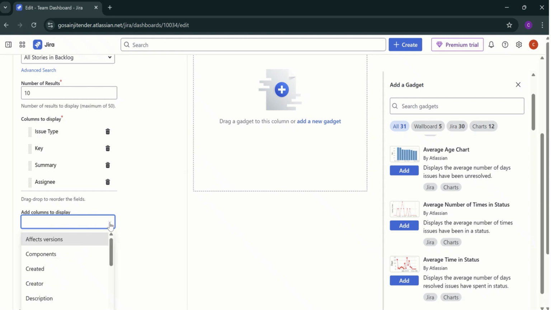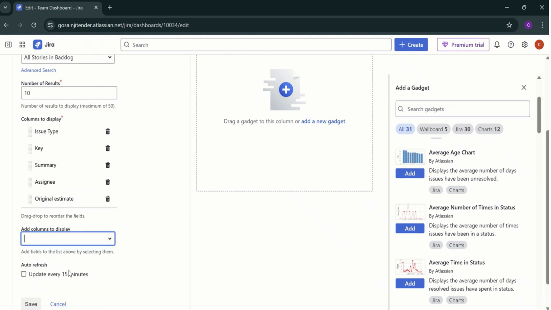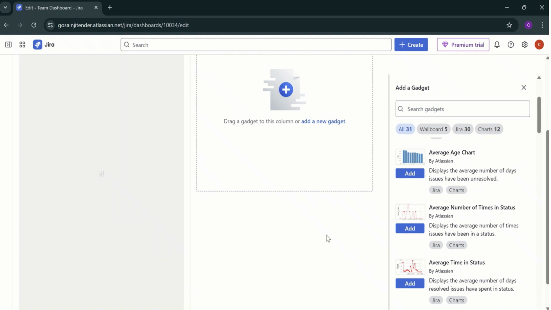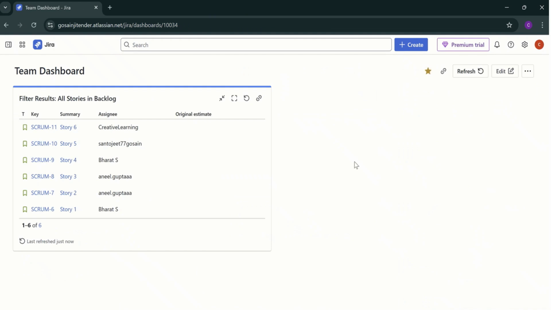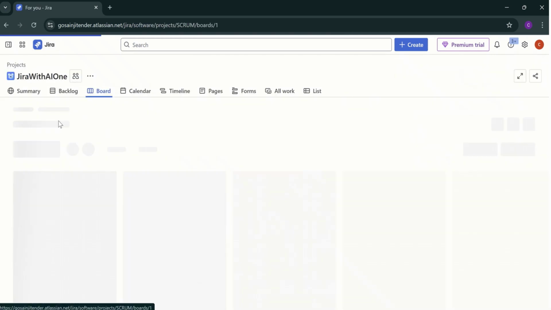Let us try to find what we have for the story points. If I say save, okay, so original estimate is not there. So we are getting the assignee, but we are not getting the story point. So what we can do, we can go back to that project.